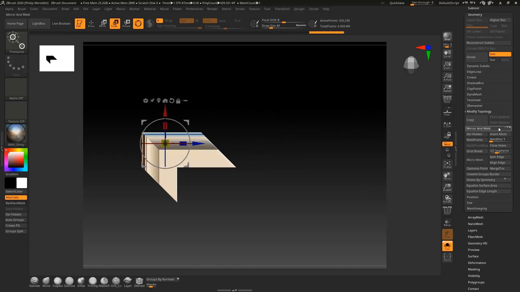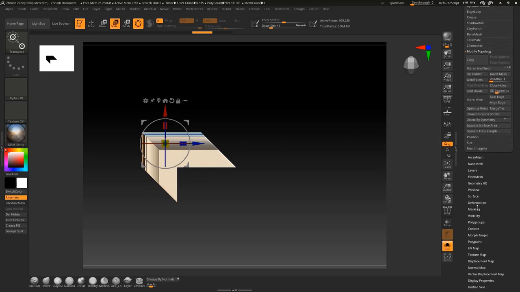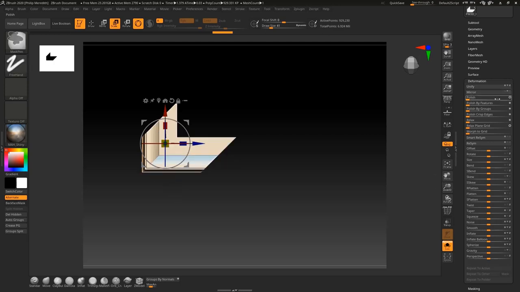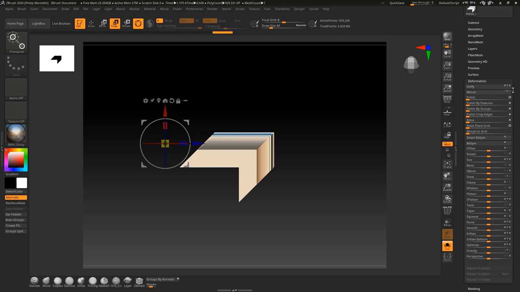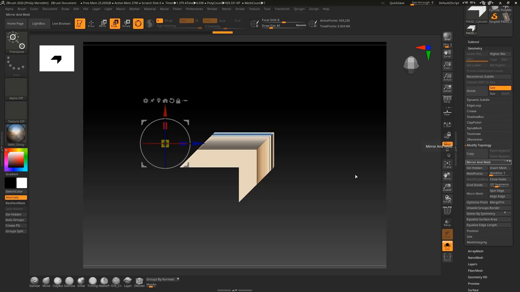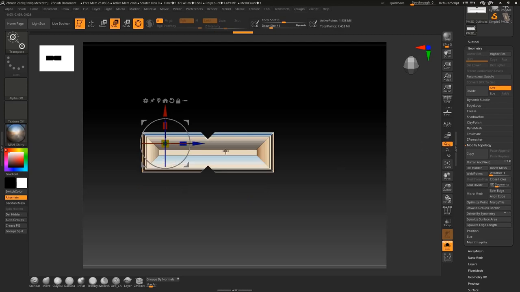Maybe I was right on the left. Okay, so what's happening is it's kind of folding in on itself. So I need to mirror it first just to be able to mirror it across. So this will make sense. If I go to deformation and press mirror in Y, and then go back to geometry and then press mirror and world, you'll see it actually won't delete itself, and that's because it's only working in one direction at the moment.